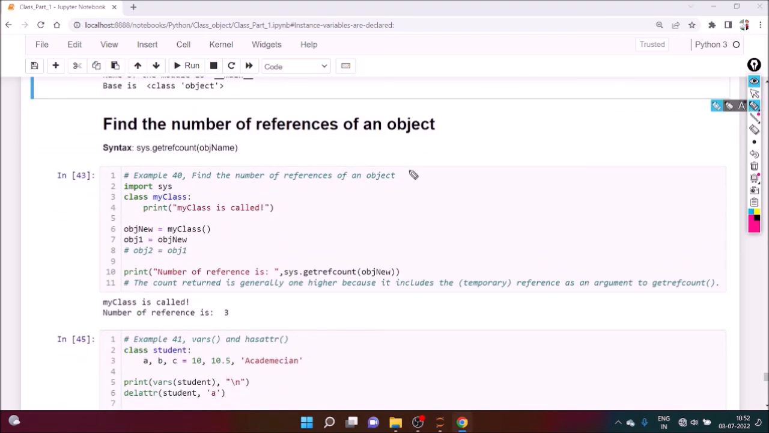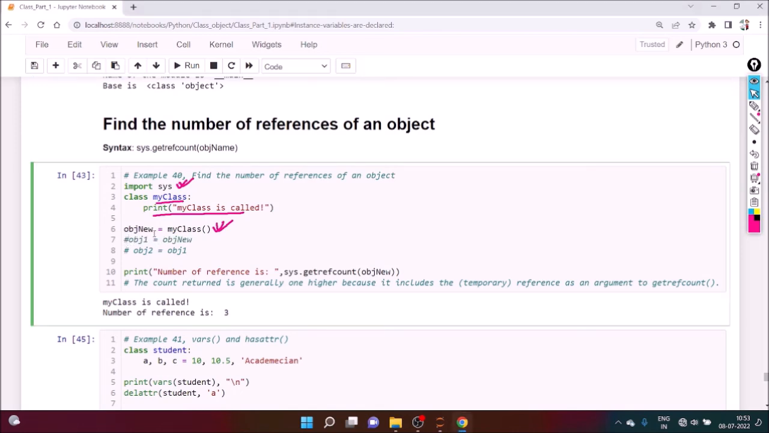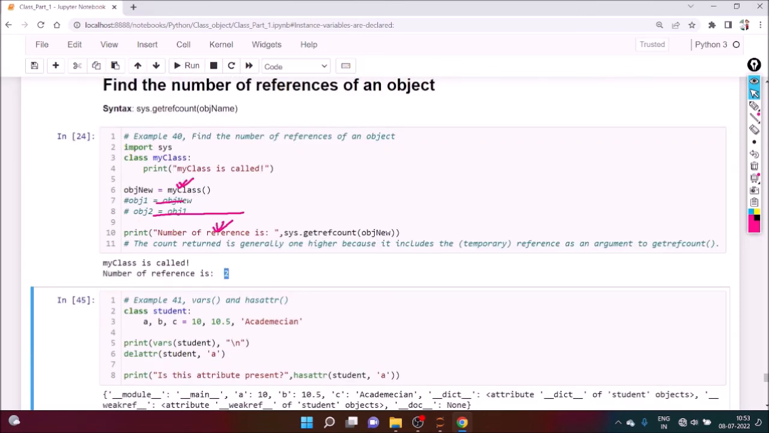Okay, find the number of references of an object. How can we check how many references are there? So import sys, we need to import this one. Object new is equal to my class, name of the class. So name of the object is what? Object name. Okay, now class name is what? My class, and we're printing something. Achha. First of all, we disable it. So we have created object new, and we write sys.getrefcount(object new), and if you execute it, we get the output 2.